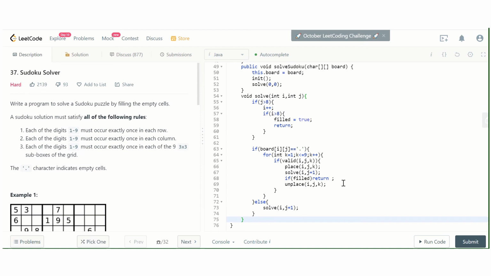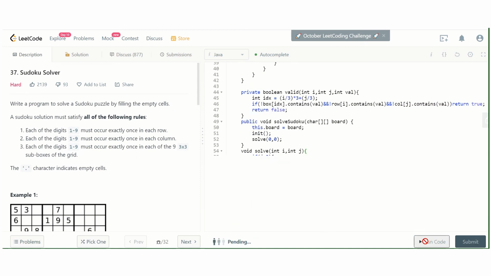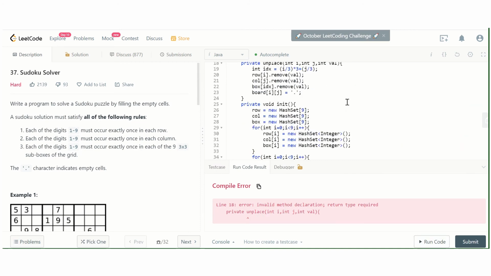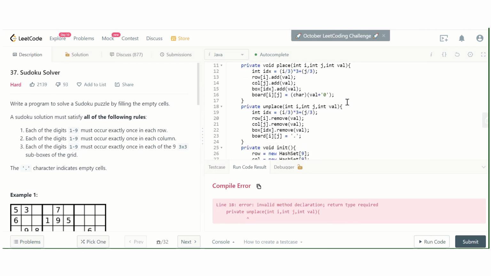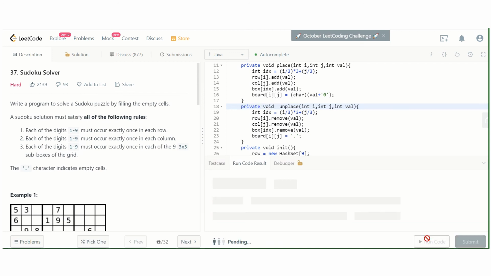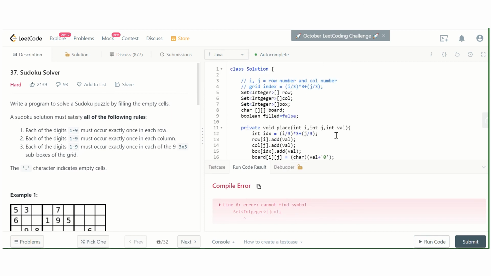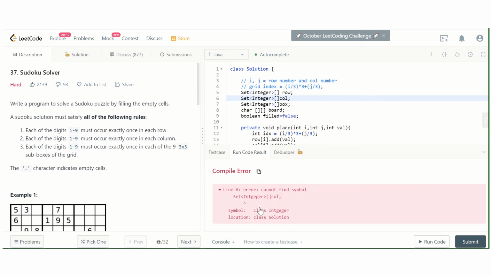So let's see if it runs or not. It is giving an error in place. We have to make it void or something. Let's check now. It is giving an error; okay, the spelling of integer is wrong. Integer. Let me check if there is any other error.